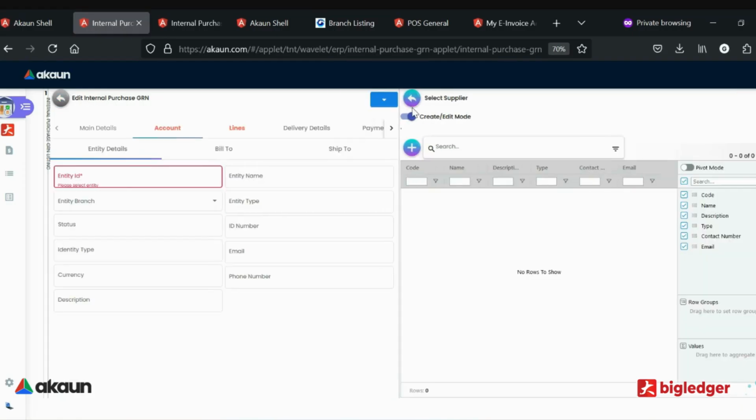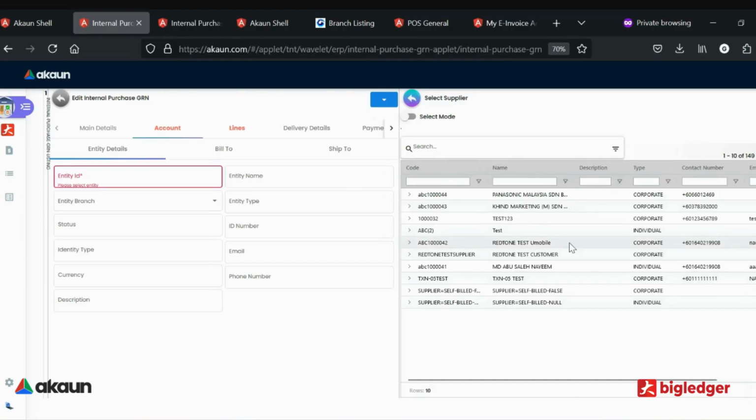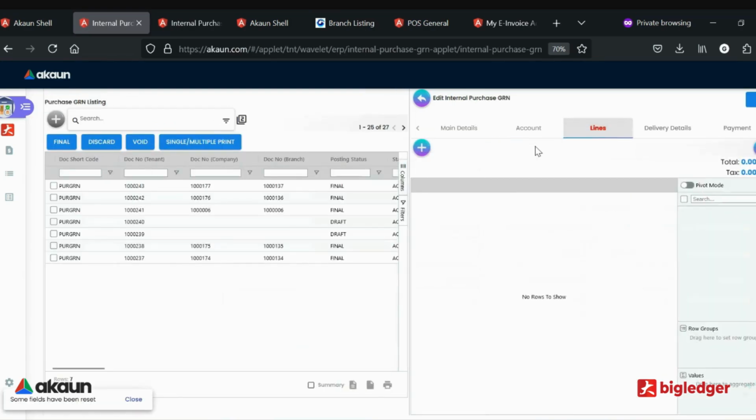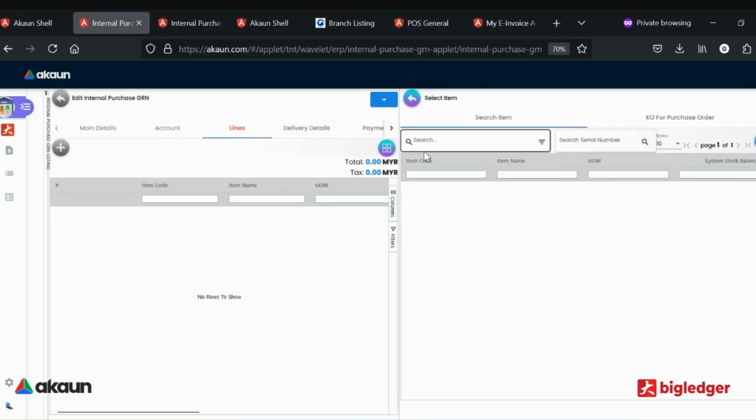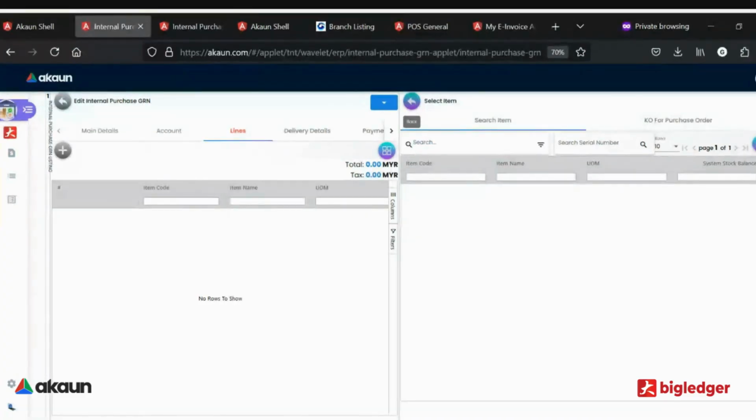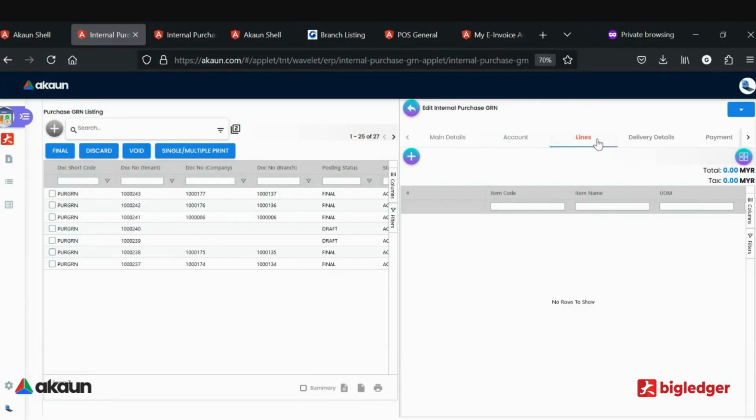But if let's say you already have the supplier inside the listing, you can click one of them. Okay, and then you go to the line where you need to enter your item. You can find your item, and then in the stock, the quantity. Whenever you don't have any item selected, it will give you red color.